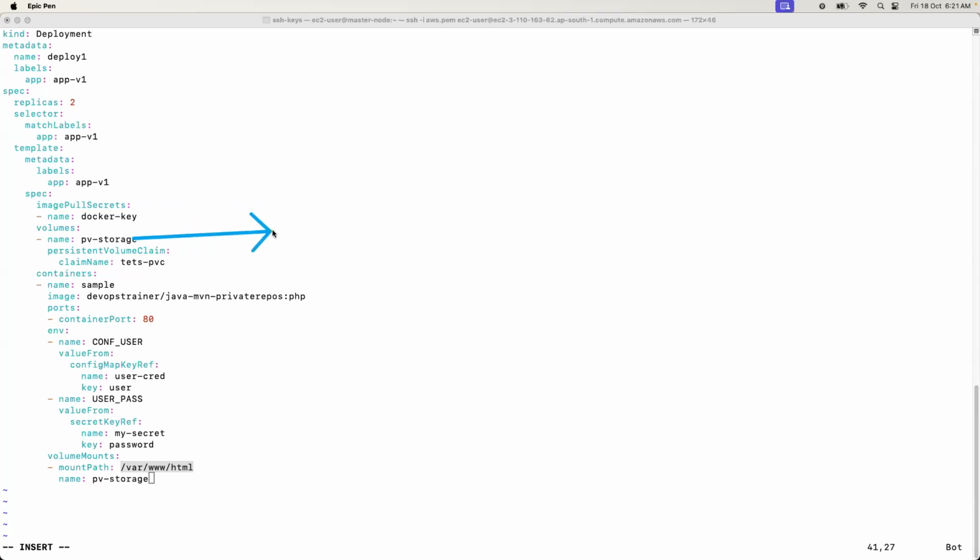This volume is attached to the PVC. This volume is nothing but /mnt/data. This PVC is attached to the PV, which is configured on /mnt/data. That's all.